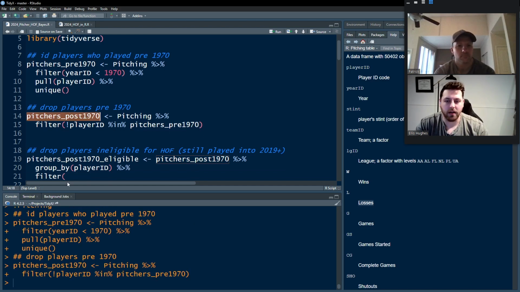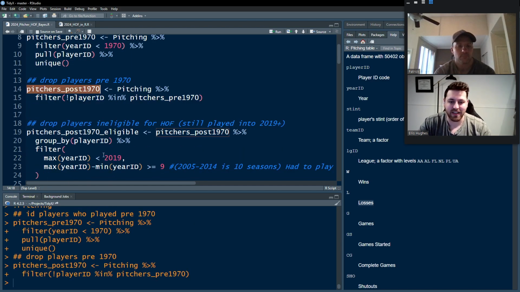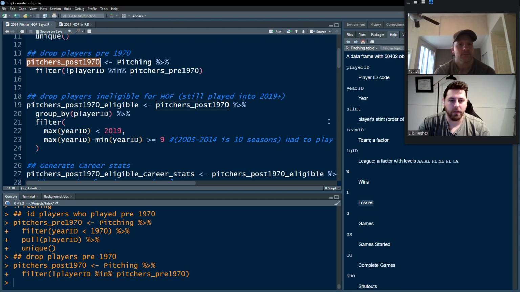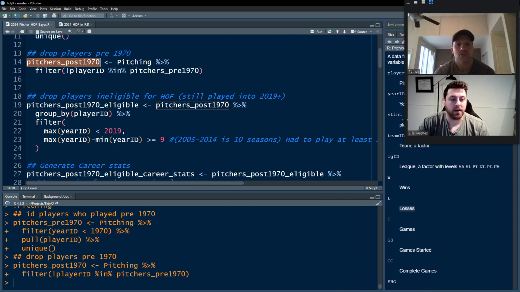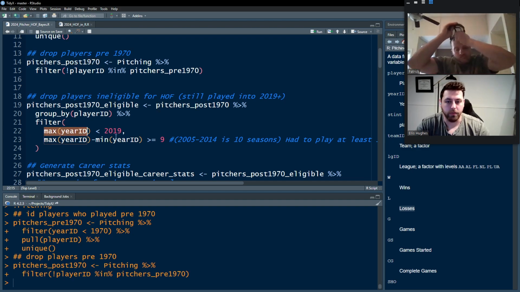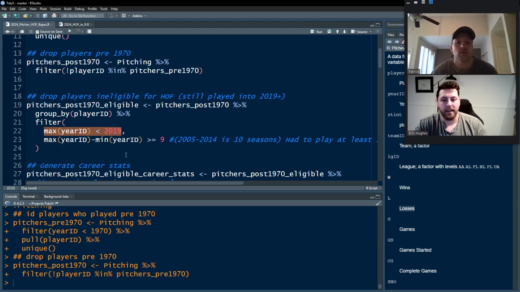So now we've got our pitchers post 1970, and we're going to figure out which of these players are eligible for the Hall of Fame. So there are some rules around it. First is they need to have not played over the last 5 years. So we're going to remove anybody that played up until or up through 2019, right? So any max year greater than 2019, sorry, you're out.